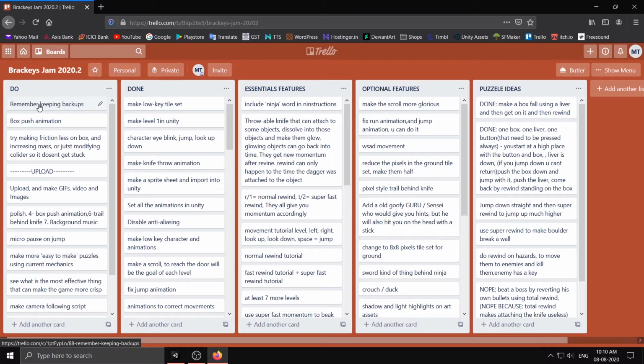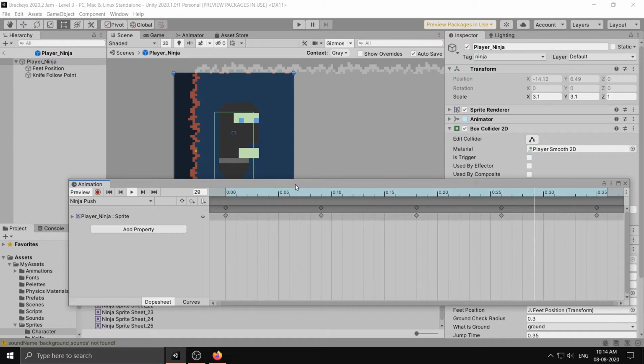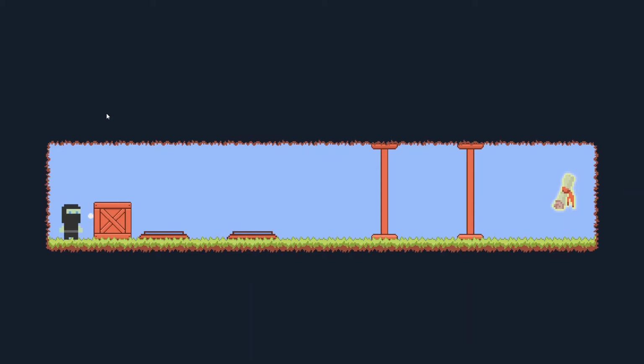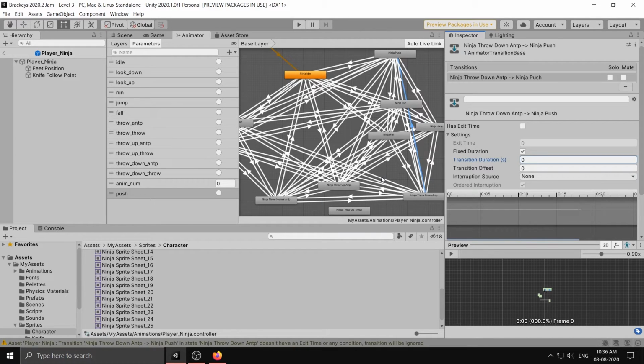So it's the next day and I have just 5 hours left to submit the game, but there were still a few things that I wanted to add into the game. First I wanted to have a box pushing animation, which looks so much nicer. I don't even know what's even going on here. By the way, if anyone knows how to make this thing simpler, please let me know in the comments.